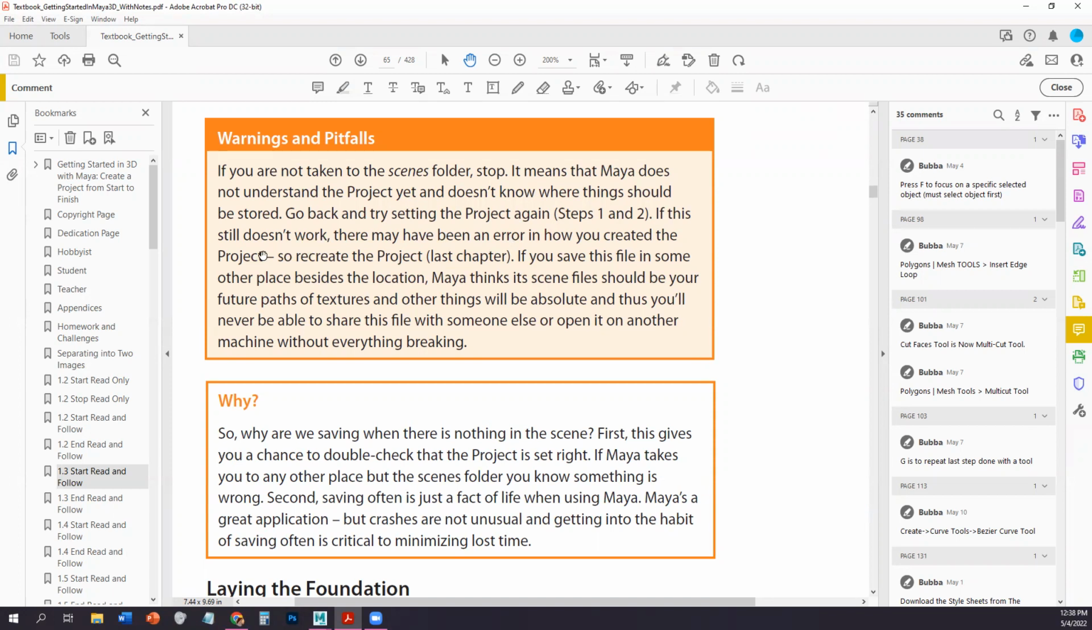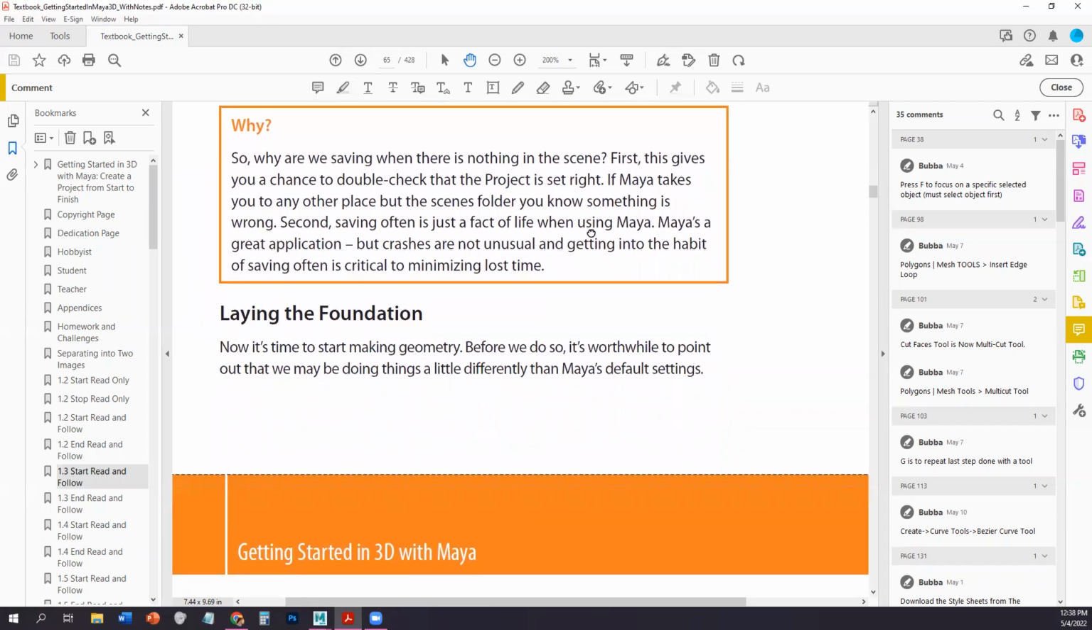If this still doesn't work, there may have been an error in how you created the project. So delete the old files and recreate the project just like we did last chapter. If you save this file in some other place besides the location Maya thinks its scene files should be in, your future path of textures and other things will be absolute, and thus you will never be able to share this file with someone else, or it won't open up on another machine without everything breaking, or it will give you grief down the road when we get to more advanced things with the same files.